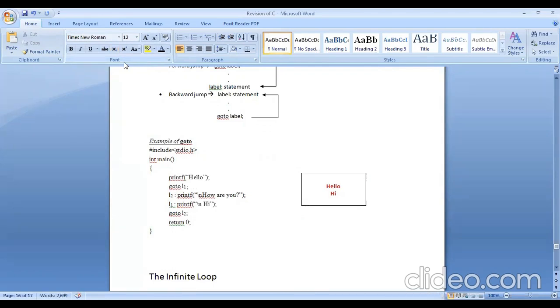Now you see, if you go for this execution, first this statement will anyway get printed. You have hello here. Then the next statement is goto L1, so the control will go directly to the L1 label. What do we have here? printf hi, so hi will get printed. Then what do we have next? These statements got executed, so let me just highlight the statements that got executed.